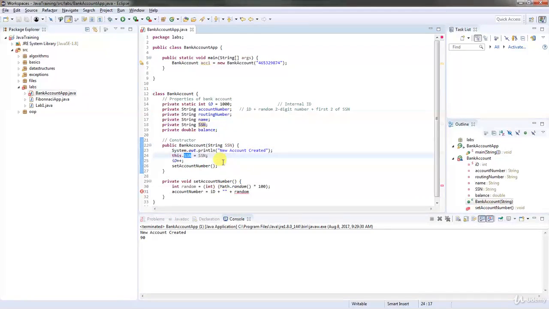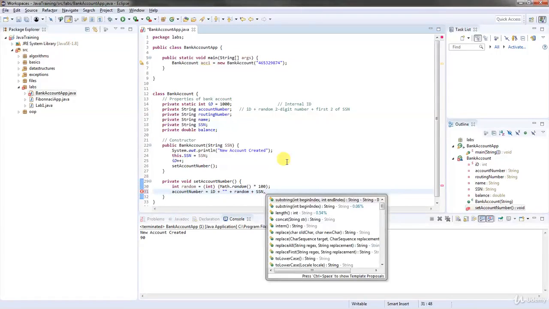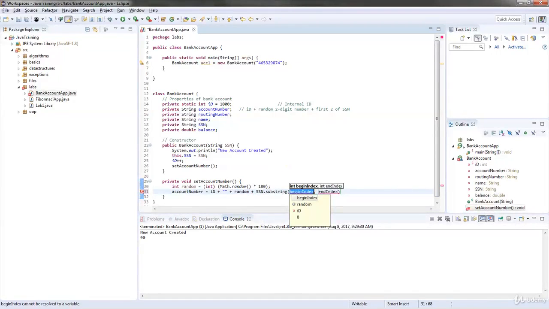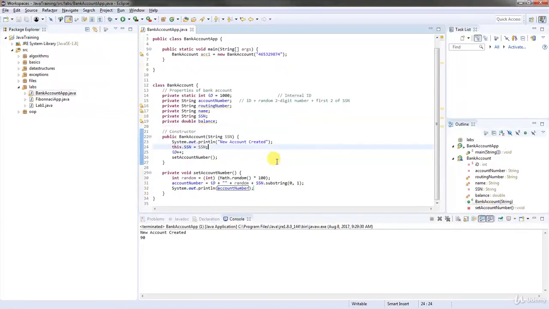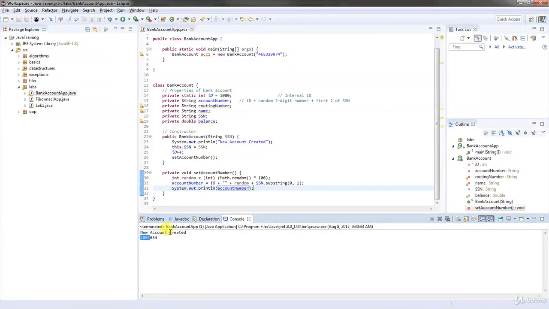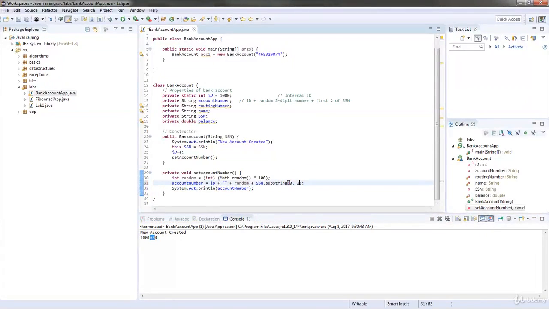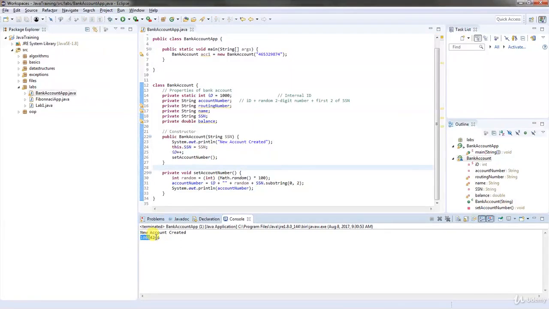Now what we want to have here is the first 2 of the Social Security numbers. So we're going to do SSN dot substring, begin at 0 and end at 2, actually end at 1. Now let's print account number. Now we run this here. There we go. We have 1001, a random number of 65, and looks like we do want this to be 2. There we go. 1001 4246.